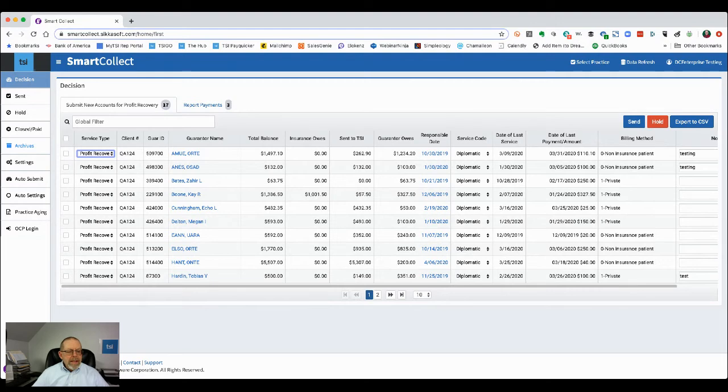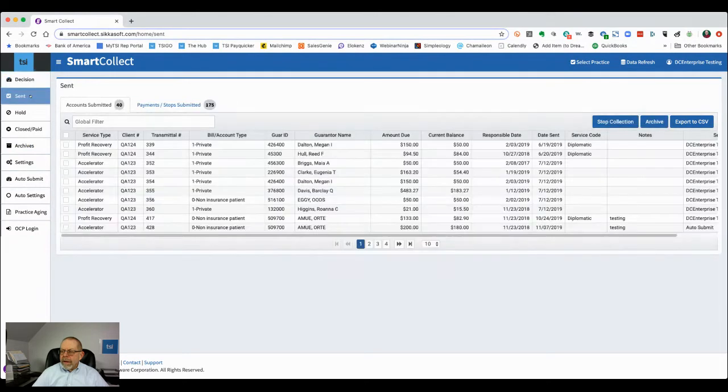Below the decision screen is the sent screen. So if you go here, whoops, I keep clicking on the wrong screen. If you click the sent screen, it's going to show you everybody that you have sent up until they get old enough to get sent into the archive screen. Now, notice here it says service type. Let me remind you, Transworld does not communicate two-way with SmartCollect. So just because this person says accelerator does not mean they're currently in accelerator. It means that's where you initially sent them. So it only knows where they went to when you sent them.